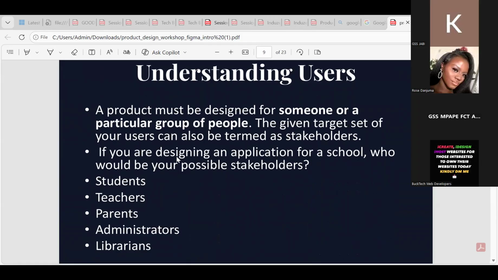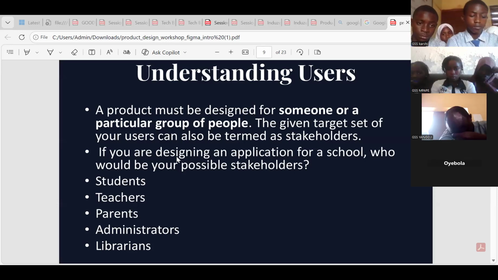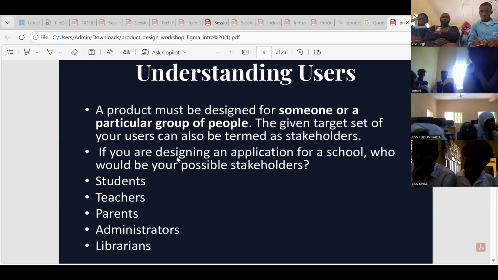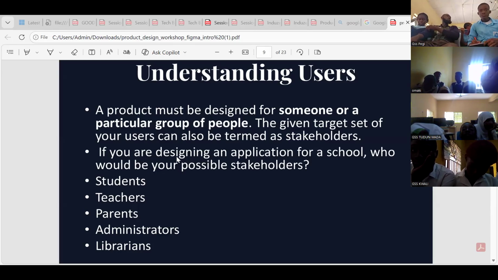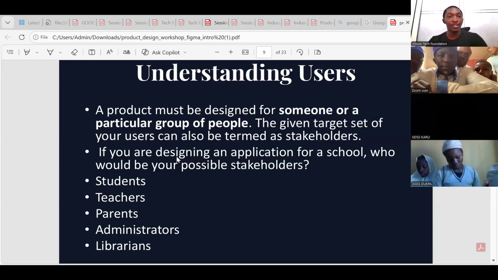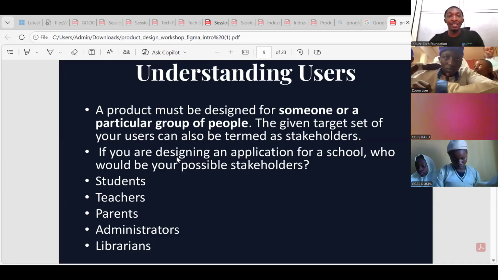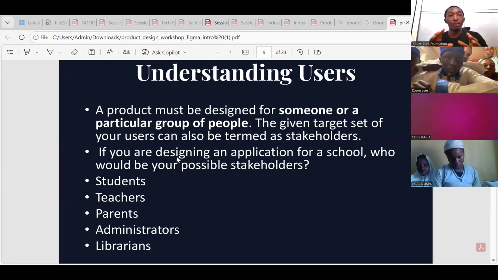Okay. So now, when you design a product, it's usually for a given target set. The people that design financial apps like Opay are designing for their customers, people that want to send money or receive money. There's an application called Duolingo. If you want to learn other languages, say you want to learn French or German, there's Duolingo. If you want to learn any language, you can go there. That's the particular function for that application, and their given target set is people that want to learn foreign languages. Even if you want to learn English, you can go on Duolingo.